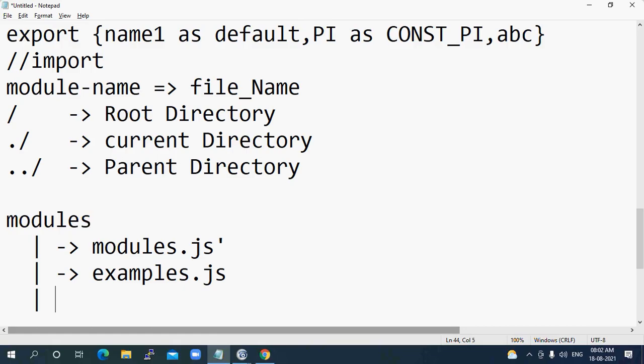Okay. Now, can you tell these two are in the same directory, right? Modules and examples.js. So, in order to load the modules.js into examples.js, we can go for the ./, right? Okay.